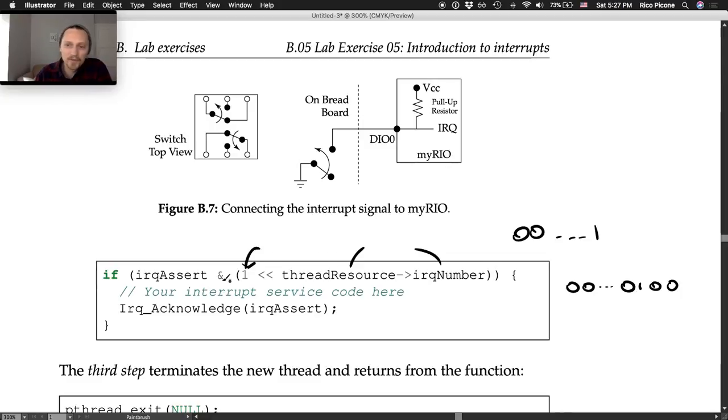So the AND operator here is the bitwise AND. Logical AND is going to be two ampersands, but this is one ampersand, and what it does is it compares bitwise with whatever IRQ assert is. So if IRQ assert is a bunch of zeros, say, and then once the interrupt happens for IRQ number whatever it is, it flips that bit. So if it so happens that that bit is flipped, then when you do the bitwise AND, it's going to do logical AND bitwise.